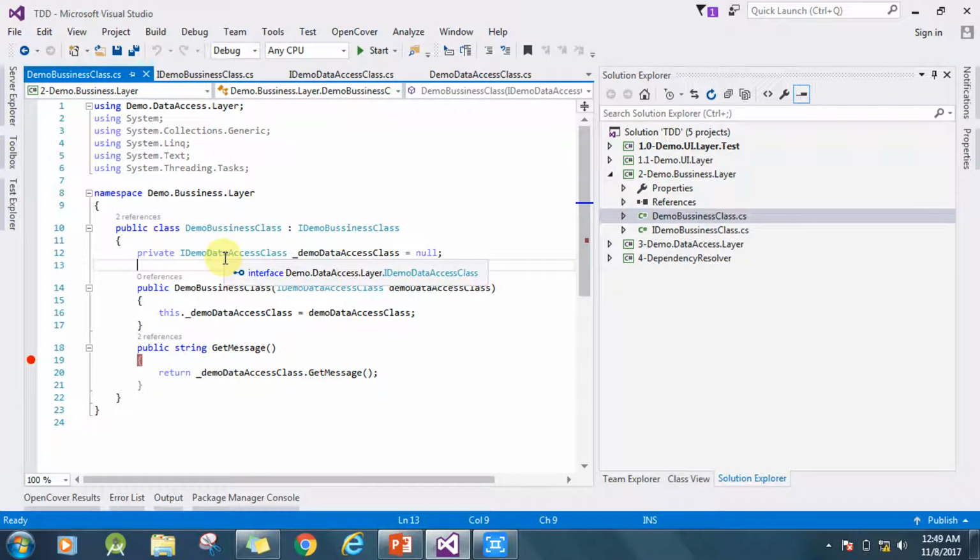For now, what I'm doing here, I'm creating the type of IDataAccess class. So I just write here private demo data access layer and the name of the variable, and in the constructor of this class I'm writing again the type of variable. This is the constructor variable, and this will be injected by the dependency injector, and here NInject is working as the dependency injector.